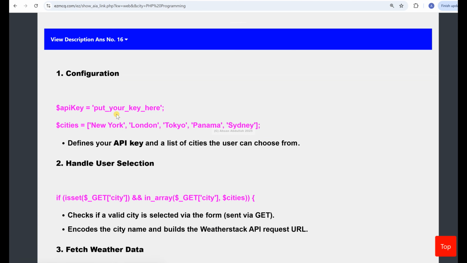Configuration is that API key. You need to get a key from that weather website, by payment or for free. I got it for free, and the address is given in the code in the PDF file. And then there are cities in which I'm interested. You can have other cities also, and the cities from which the user can choose. Handle the user selection: if a valid city is selected, it is sent via the GET method and encoded. Here I've used the Weatherstack API.